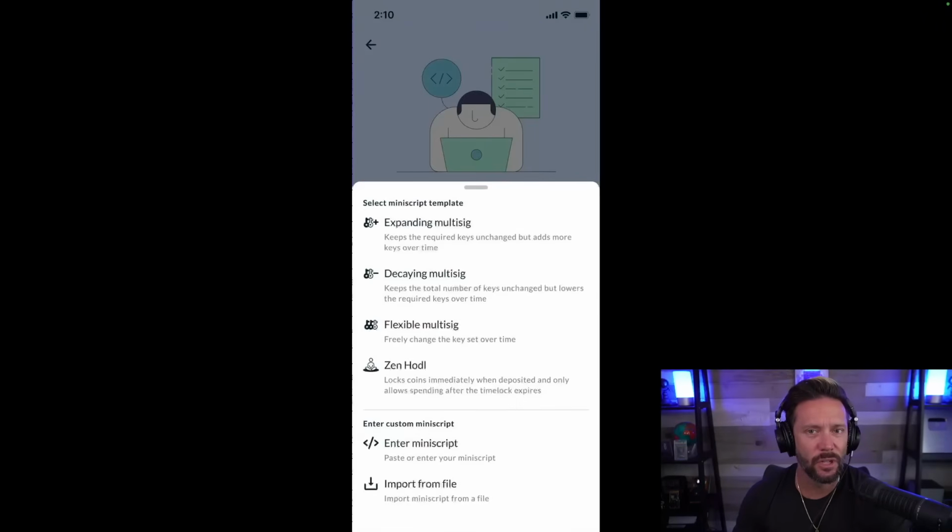So let's take some time to break down the different types of Miniscript templates you have to choose from here in Nunchuk. And we'll cover the three that I originally mentioned in passing, as well as a brand new one that has just been added over the course of me recording this video. So let's start with the one that we did, the decaying multisig.